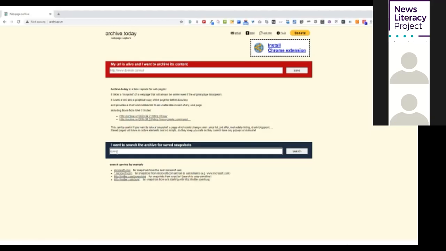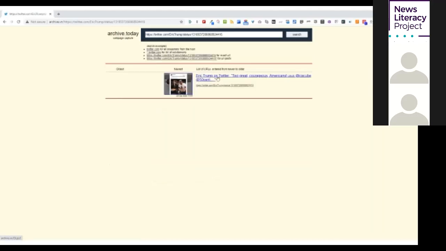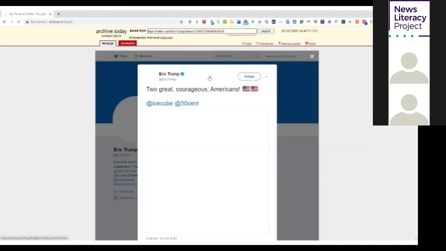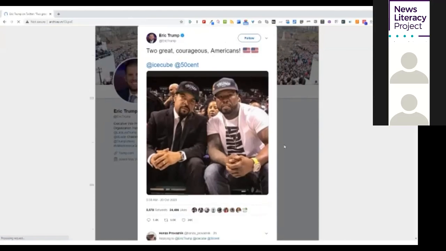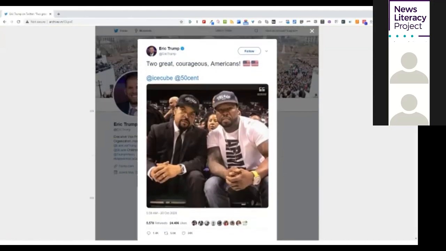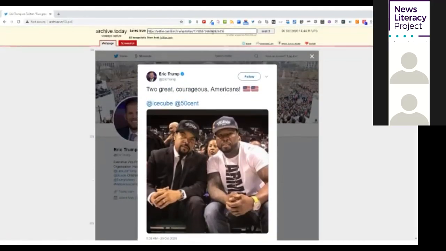So I went to a website called archive.today. And I just searched, and this site has a few mirrors. So there are a few domain extensions you can use, but I used today. And I just searched for that tweet, and somebody had saved it in the archive. And if I click on that, I can see the original tweet at a specific date and time, which is included at the top here.